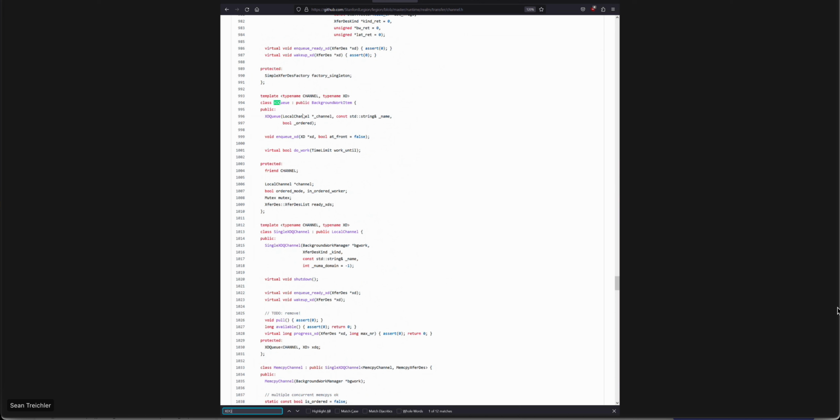And so this is basically a list of ready XDs. I skipped over it, but the transfer descriptor, this is an intrusive list. The transfer descriptor actually declares a member for being linked into this list, so we don't have to do any dynamic allocation to enqueue XDs. But yeah, this is the one that remembers which ones are ready. We've got a mutex to guard it.